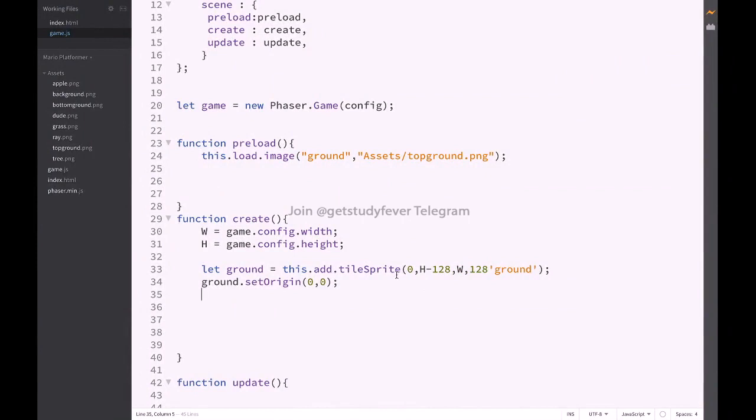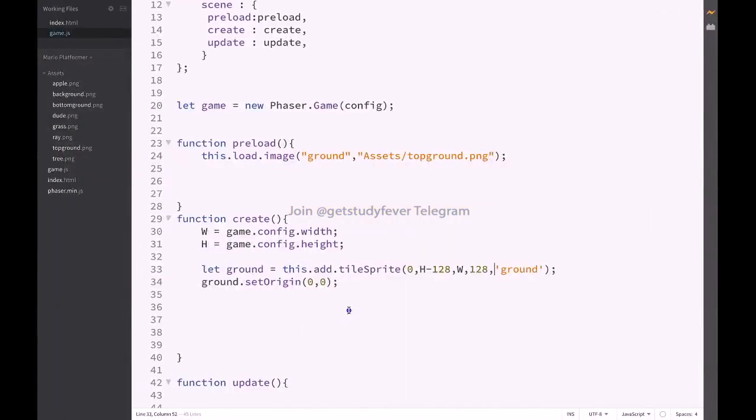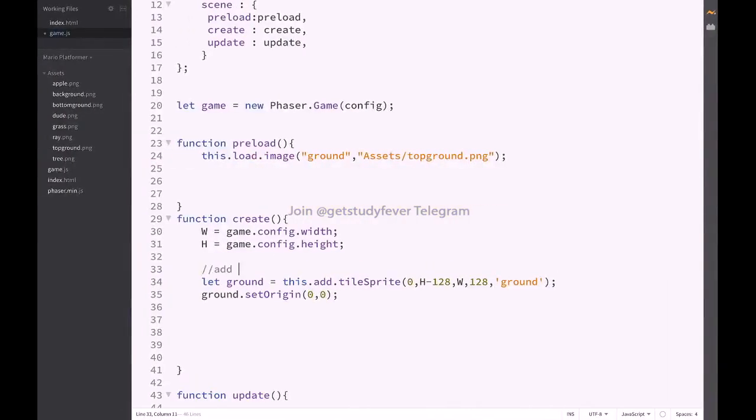This I think looks fine. We should have a comma here, and you can see, this is how you are able to build a basic platform type of image. Using a single sprite we are able to repeat it multiple times. I hope this part is clear. So this is how you add tile sprites.